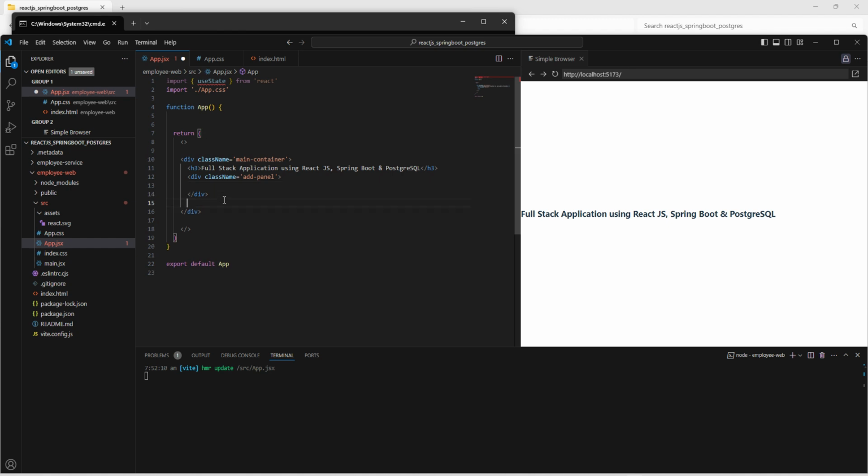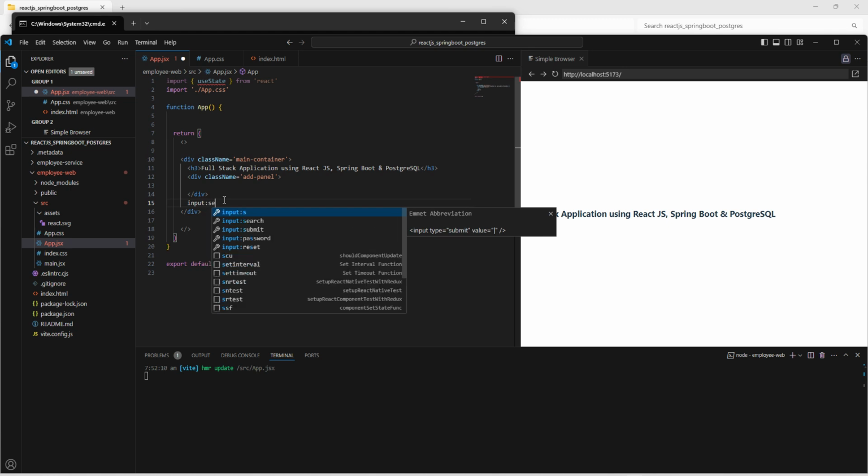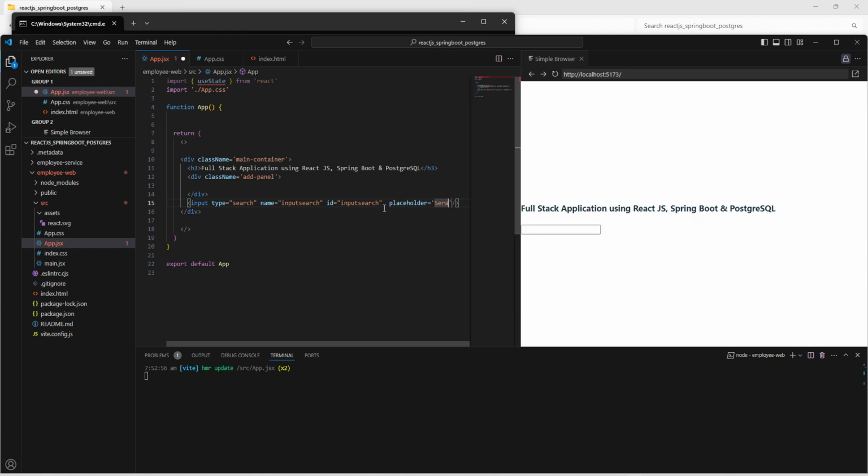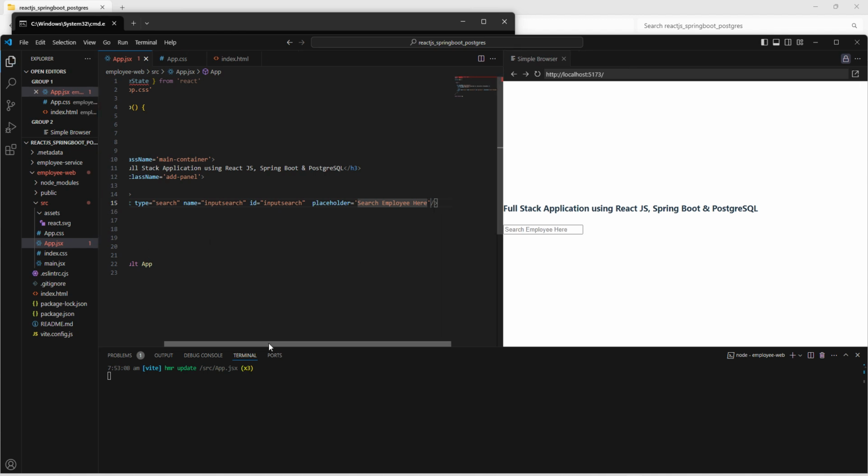Fine. Next thing, after add panel we are going to add an input search, and here we can say input search. Same thing we can add it here, and here we can add the placeholder as search employee here. Fine, we can save it. Now we can add after this.